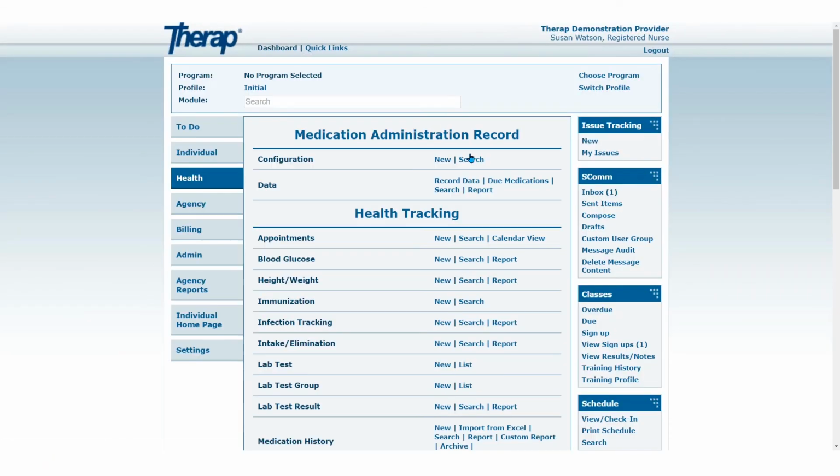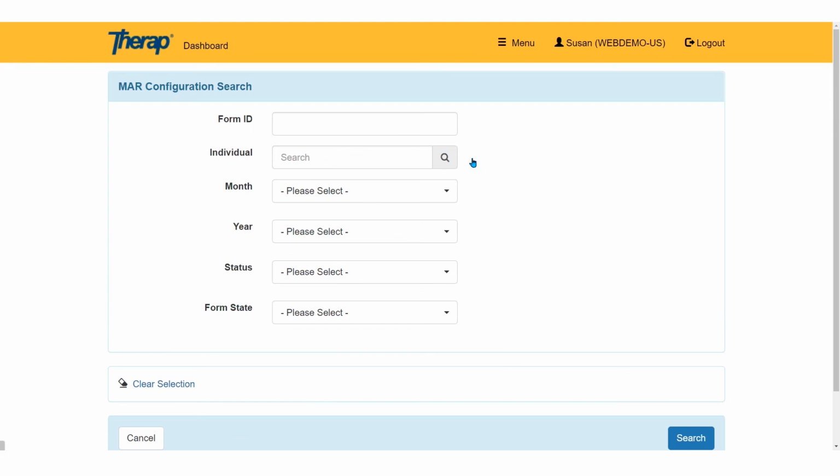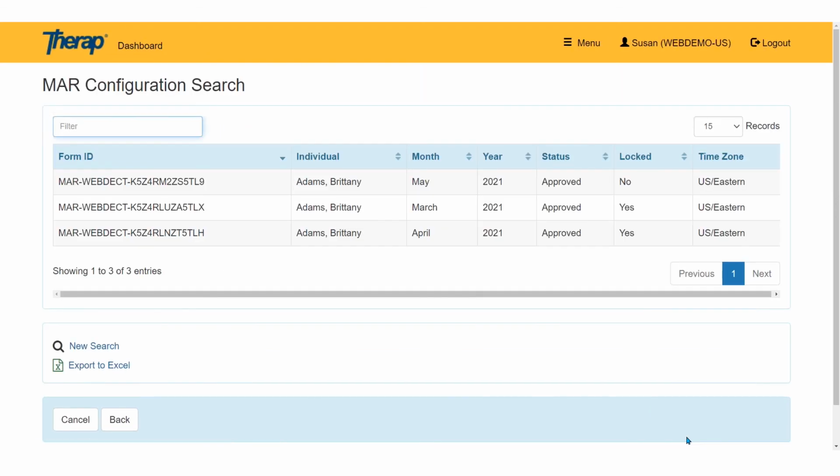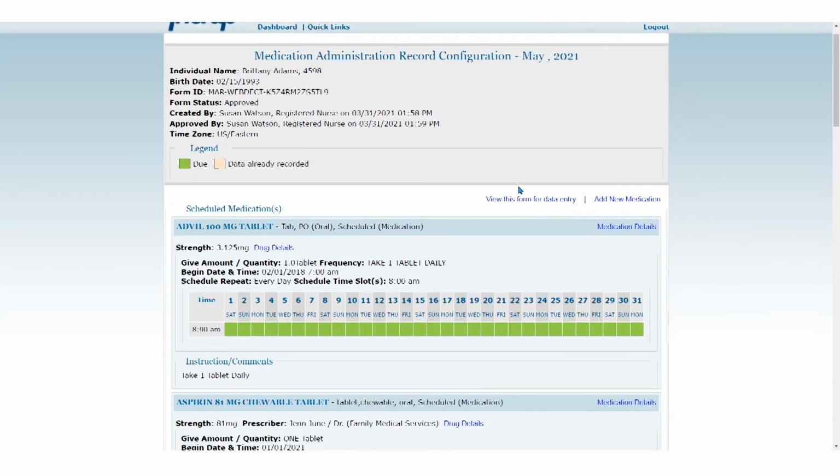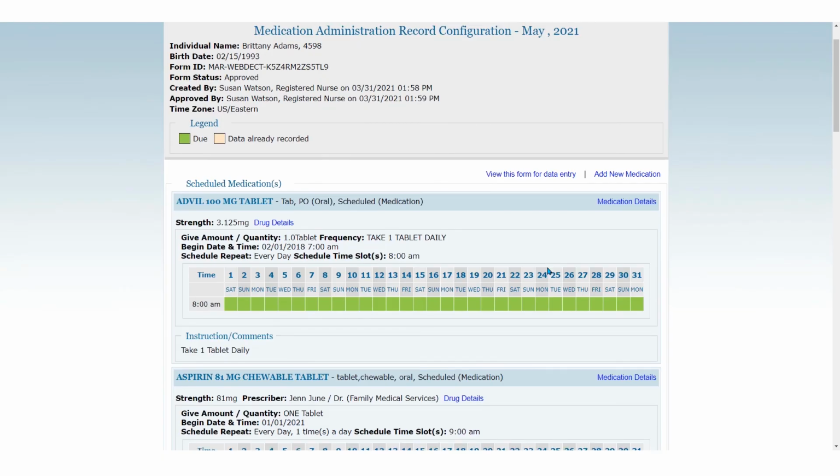Now let's see if there is any difference noted for that MAR, if it locks the MAR. So I'm searching for Brittany. I'm looking for all of her approved MARs. So you can see that I did March, April, and May. And you can see that, yes, the MAR is locked. So I previously approved it, but it's changed. It used to have that Tylenol on it. The Tylenol has been DC'd.